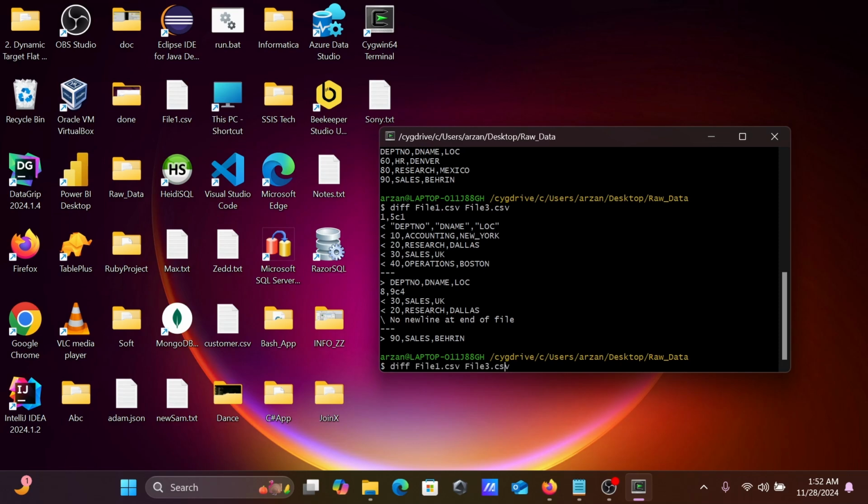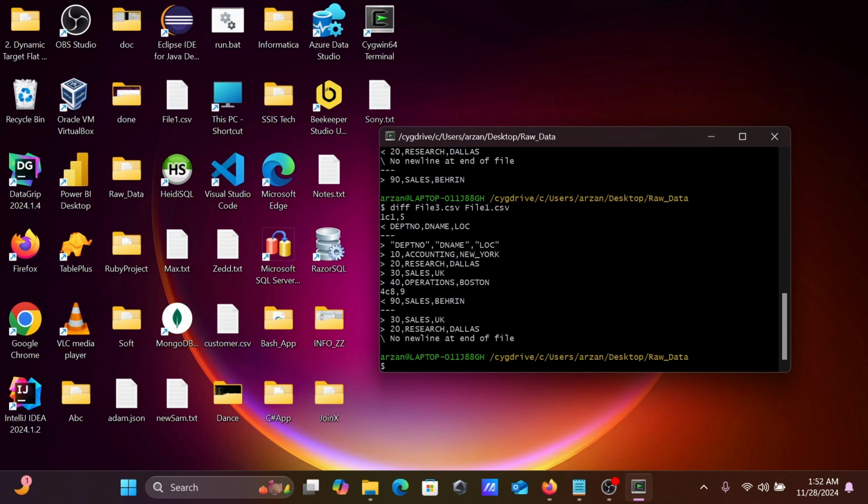After that, let's give file3 first and then file1. This time 1 to 5 comes, and first file3 and then file1. Here the column is displaying. The next is 10 20 30 40, which is not inside file3, so this is displaying. 90 is not in file1, so that's displaying. 30 20 is not inside file3, that's displaying. So both files are compared.